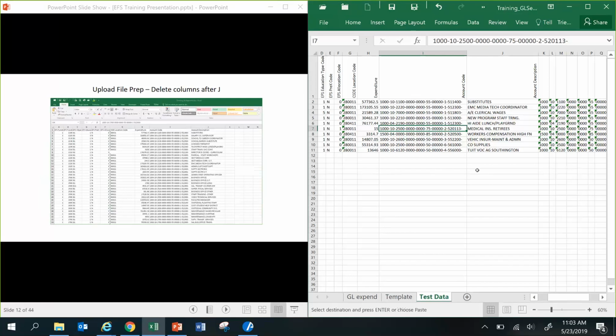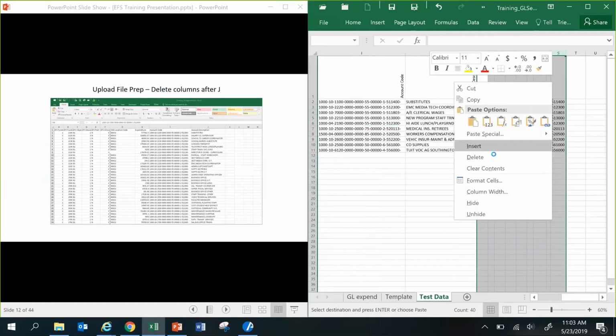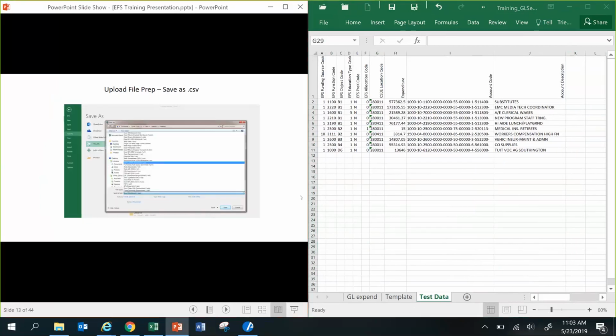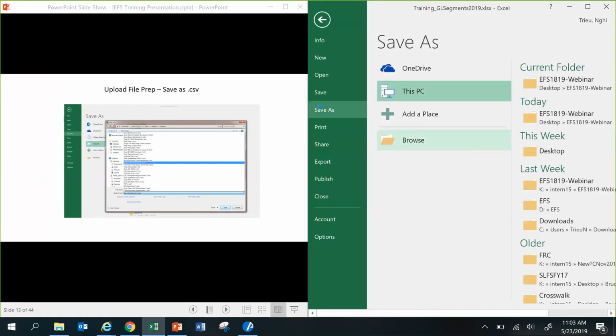Once EFS codes have been assigned to all records, delete all columns K and greater from the upload file, but you may first want to save a copy of the whole spreadsheet for your files. Then, save the file on your computer as type comma delimited .csv.